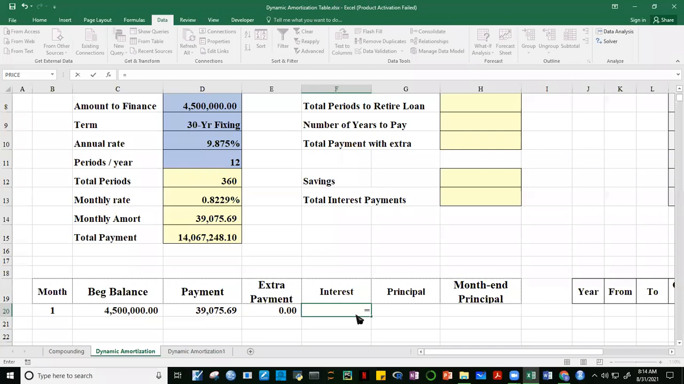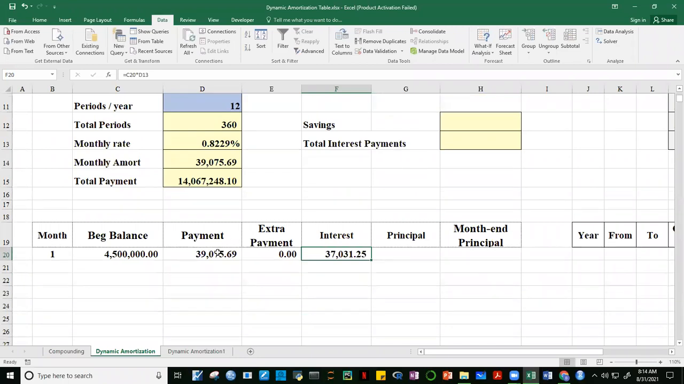The interest will be computed based on the principal balance. So ito yung principal balance natin sa month 1. Medyo iba to kaysa dun sa ginawa natin. So it will be the beginning balance multiplied by the monthly rate na 0.8229. So that will be the interest. Take note, guys, sa first month, yung 39,000 na babayaran natin, ang interest doon 37,031. So halos walang mababawas sa principal.